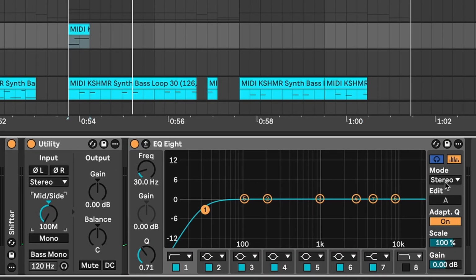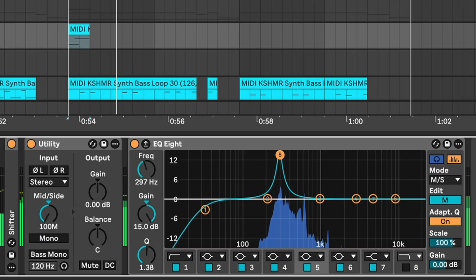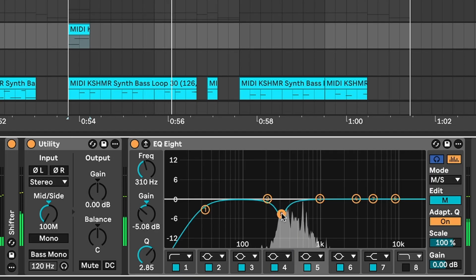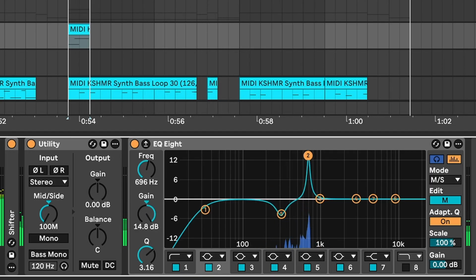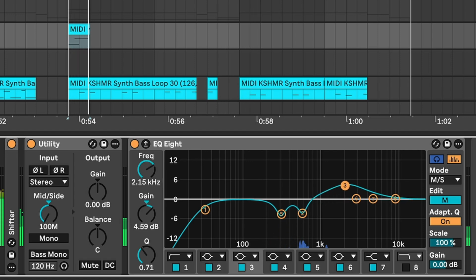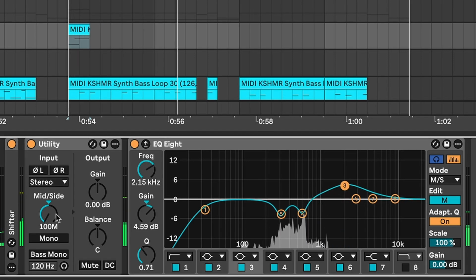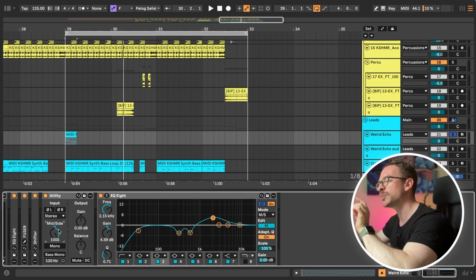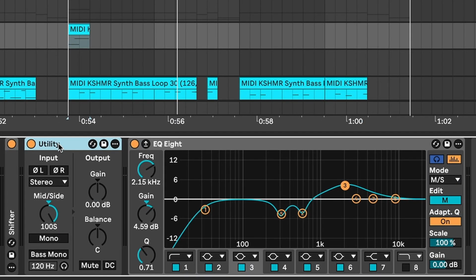So on almost every EQ, you have a mid-side mode. Let's start with EQ in the mid. Now we want to listen to the side. And you will notice that the side information is a bit different than the mid. And that's why it's important to have this utility plugin before the EQ.